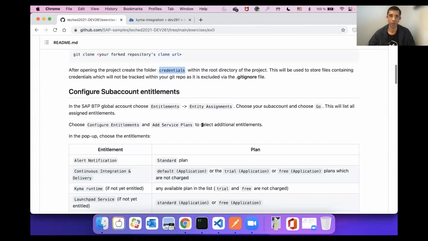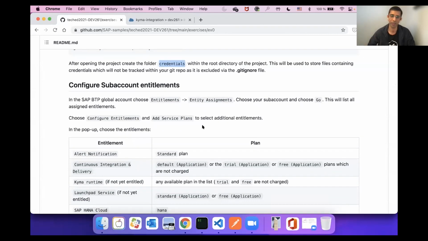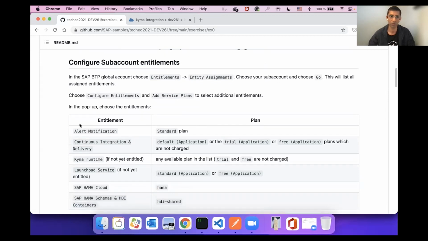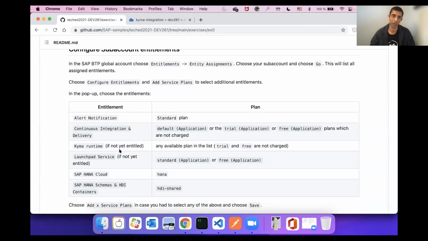The next step is to create the entitlements in your subaccount, if they are not already there, so that you are able to create the instances of the required services in the SAP BTP cockpit. Just to give an example, we'll be creating the entitlements for Alert Notification, Continuous Integration and Delivery service, Kyma Runtime if it is not already entitled, and the Launchpad service, SAP HANA Cloud, HANA Schemas and HDI containers.